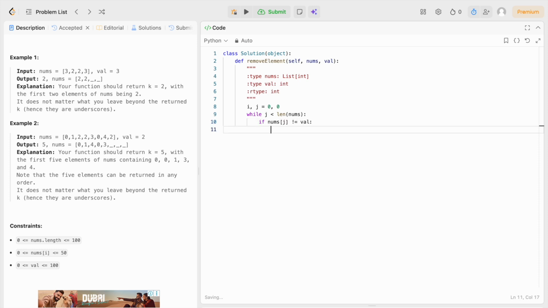If it's not equal to val, this is a value we want to keep. So we copy it to position i. This override happens inside the same array. Then we move pointer i forward. Pointer j always moves forward to continue scanning. If the value is equal to val, we skip it. That means we only move the j pointer.